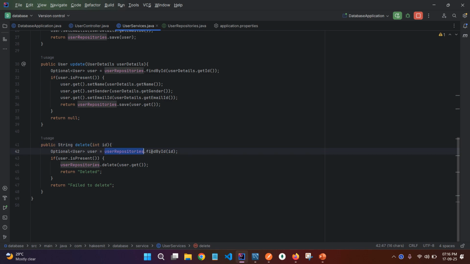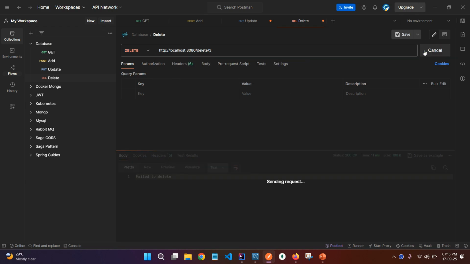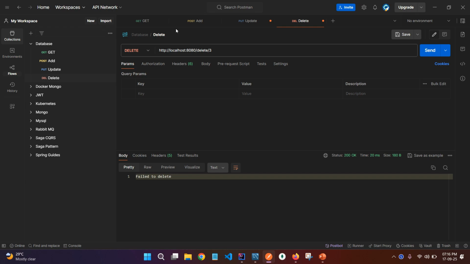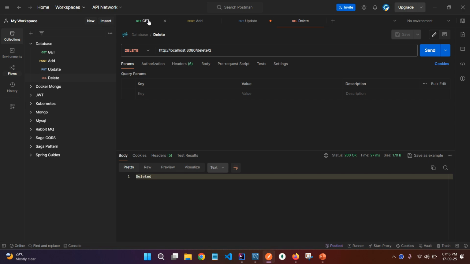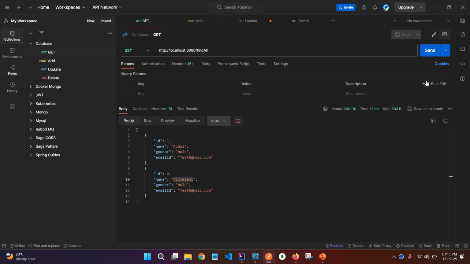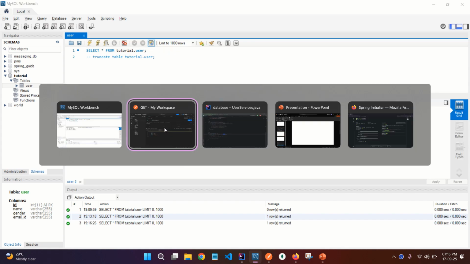There I am checking if this record is found, you delete. If it is not there, you put a message. So still we don't have that record 3, right? I will trigger that. You see, fail to delete. And if I put 2, it's going to look up and it got deleted. So if I check in the database right away, I see I have only one record. Similarly, we'll check here. Here also it is one record.